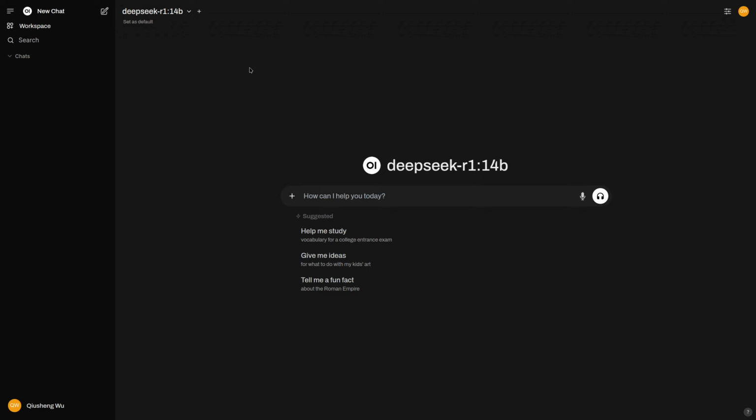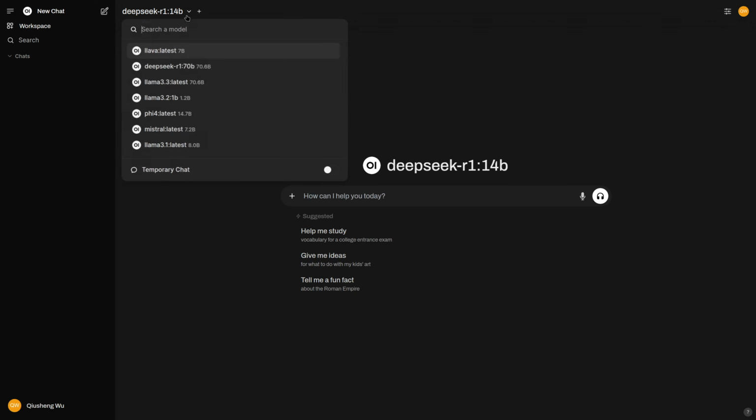So this is what it looks like. It's similar to ChatGPT. So you have the chat interface in here. You can ask questions. You can also upload files. You can also capture photos using your camera. And you can also speak into the microphone here to ask questions. And you can switch the different models.